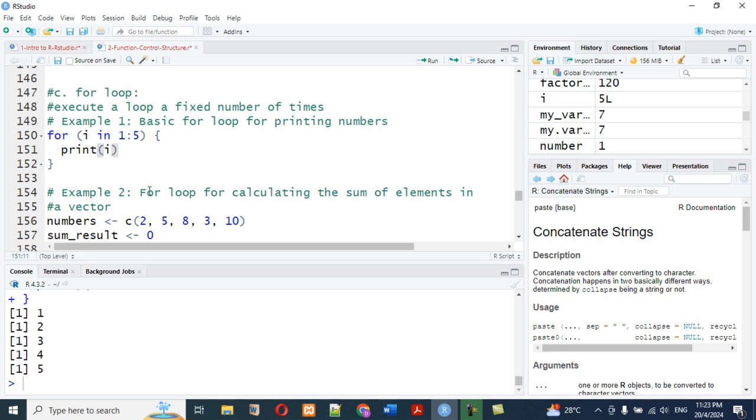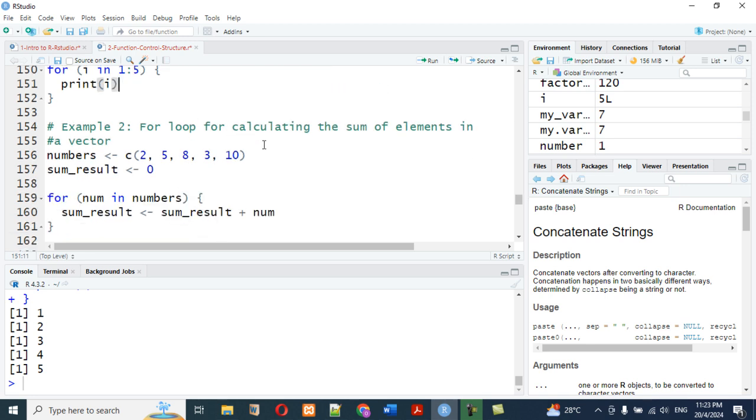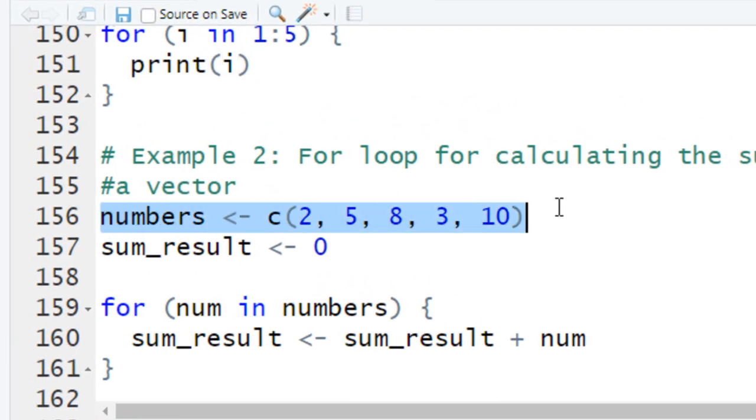So we can use a for loop to calculate the sum of elements in a vector, for example. This is a vector, okay, vector numbers. All right. So this vector now has been created. Now we can calculate the sum of this vector by using a for loop. Say sum equals 0, for example.